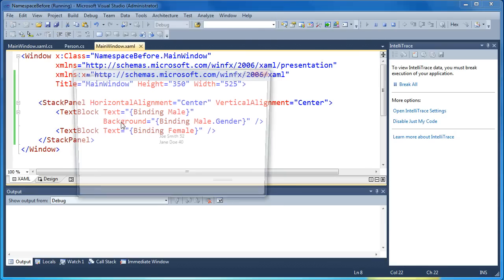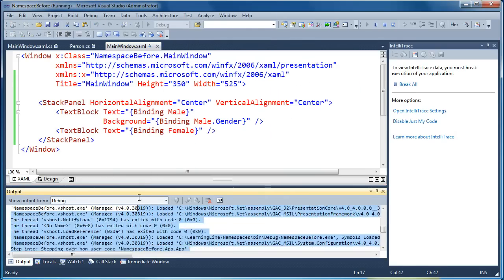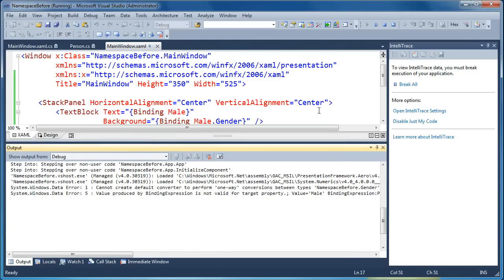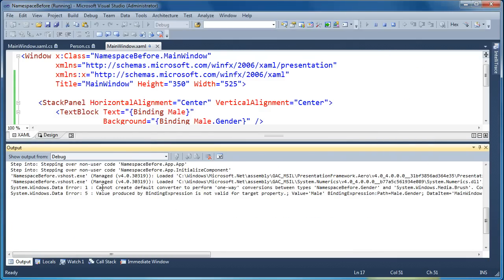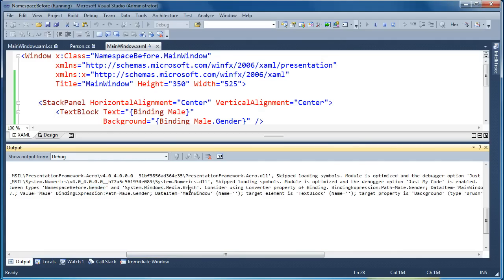So if we run this, it will run, and you won't actually get even a runtime error. But what you will see is if you look in the output window while debugging, let me expand this a little bit, you'll see that you get a system.windows.data error 1 and a data error 5. And the first one says it can't create a default converter between gender here and system.windows.media.brush. And it says consider using the converter property of the binding.